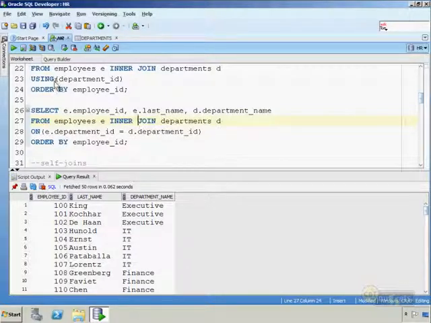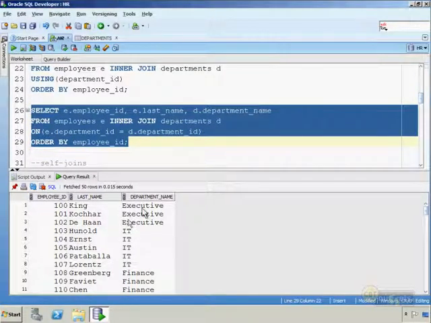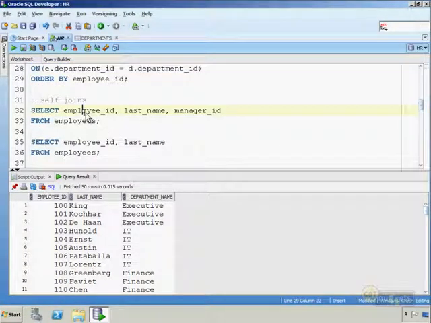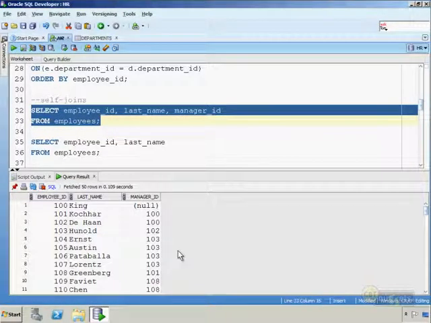But instead of employing the using keyword, we're using on, which you'll remember is especially useful when your matching columns do not have the same name. But we should find that the results of this query return the same rows, as you see they just did. Now, with respect to self-joins, let's take a look at what we've got in the employees table here. Let's select employee ID, last name, and manager ID.